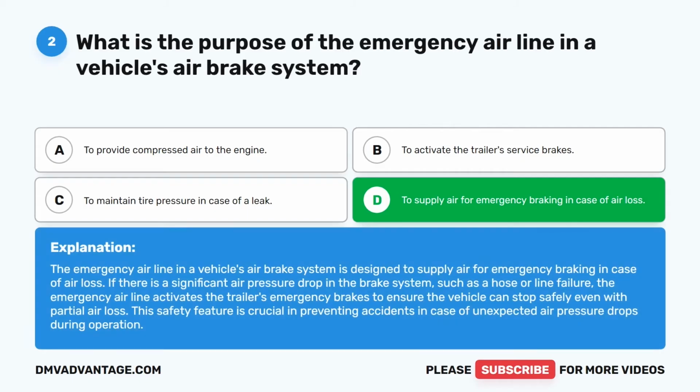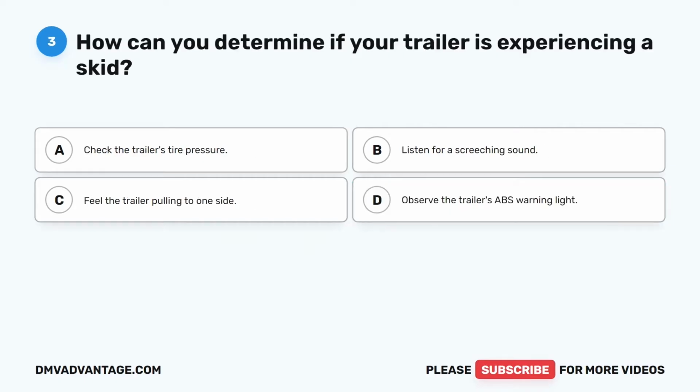The emergency air line in a vehicle's air brake system is designed to supply air for emergency braking in case of air loss. If there is a significant air pressure drop in the brake system, such as a hose or line failure, the emergency air line activates the trailer's emergency brakes to ensure the vehicle can stop safely, even with partial air loss. This safety feature is crucial in preventing accidents in case of unexpected air pressure drops during operation.